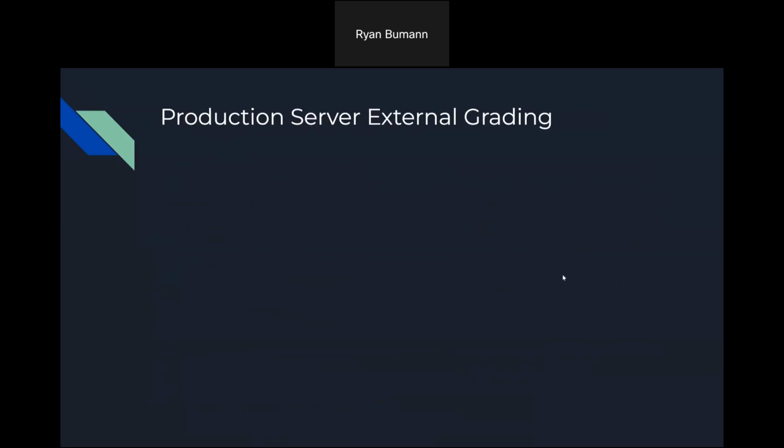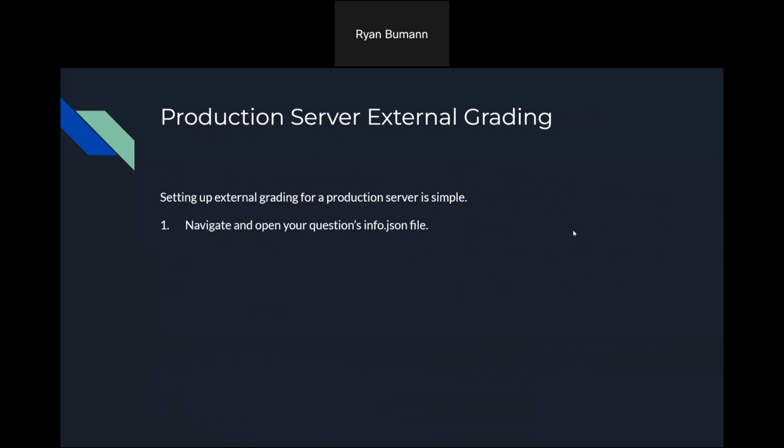So first we're going to go over how to set up external grading on a production server. Setting up external grading for the production server is pretty simple. All you have to do is first navigate and open your question's info.json file. Second, set the grading method variable to external. And then third, add the external grading options.